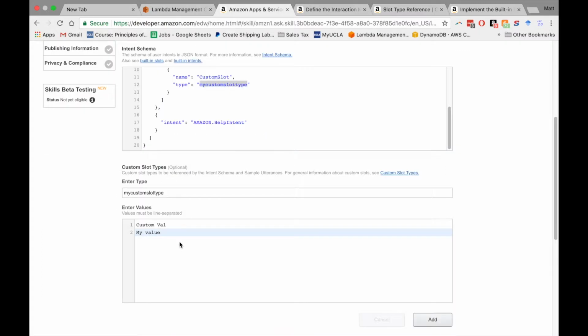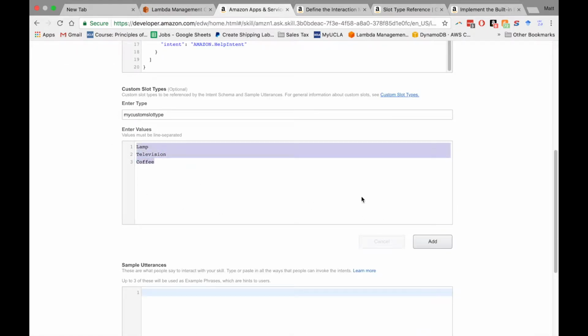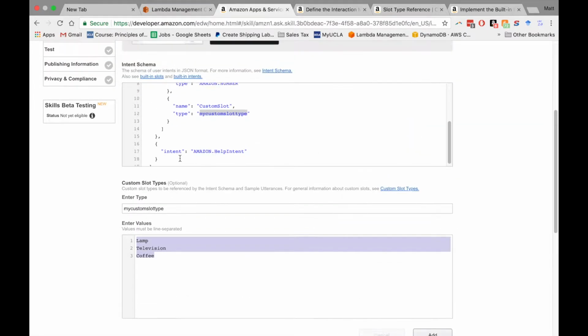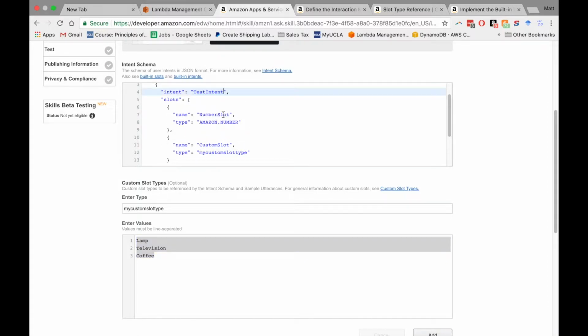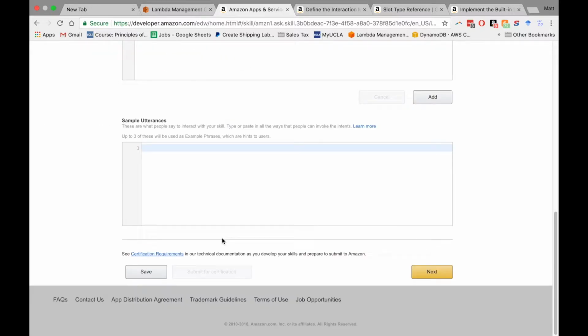Let's make it something that we can actually say a little bit easier. Let's give it objects in my room: a lamp, there's a television, there's a coffee. All right, so those are the three values. In our skill, we'll make a skill where we say something to Alexa. Maybe we'll do the test intent, with two slot values allowed in the sample utterances, and basically she's just going to repeat back what she heard. Okay, so that's what that'll be for.